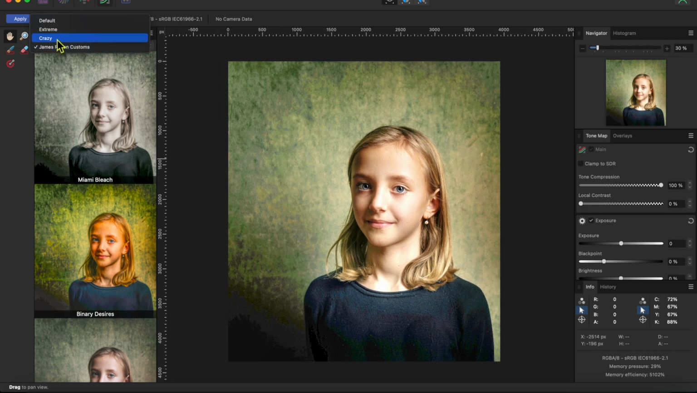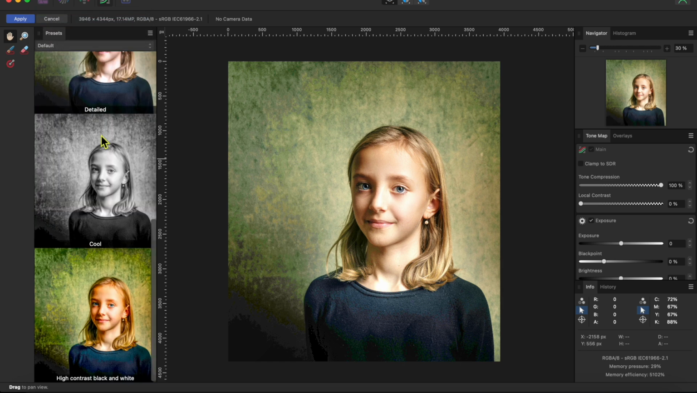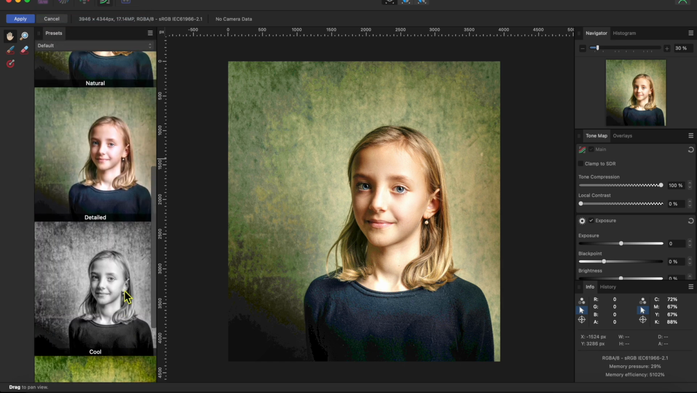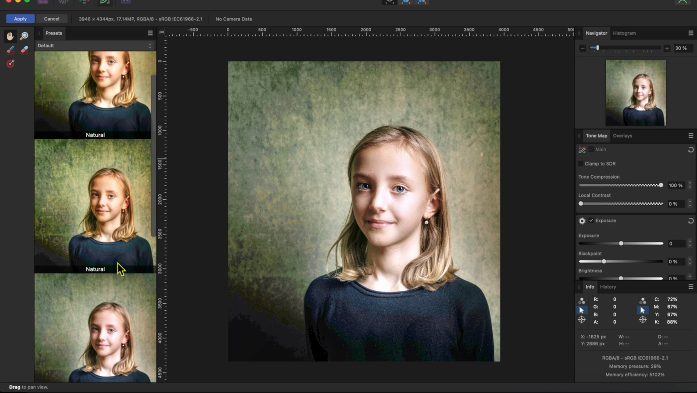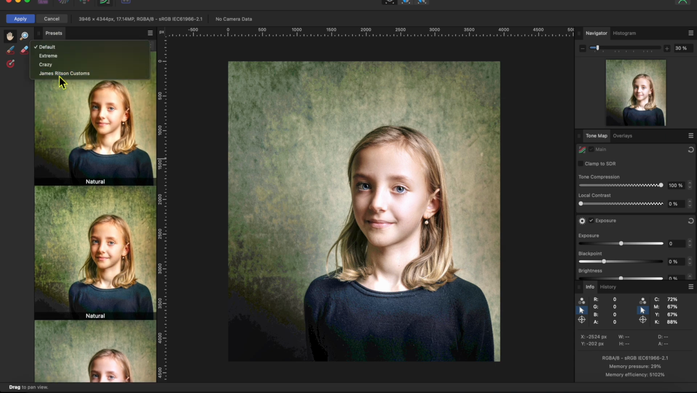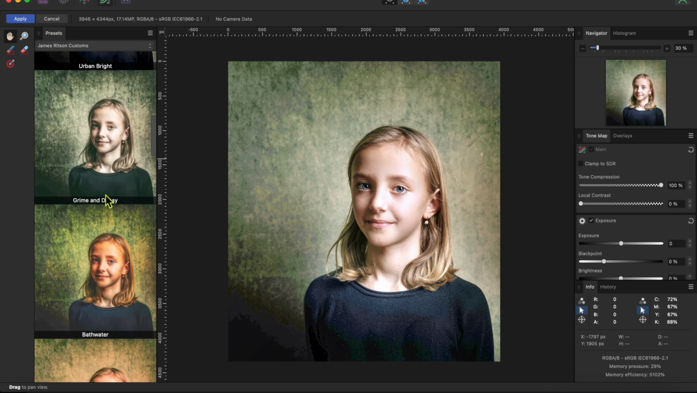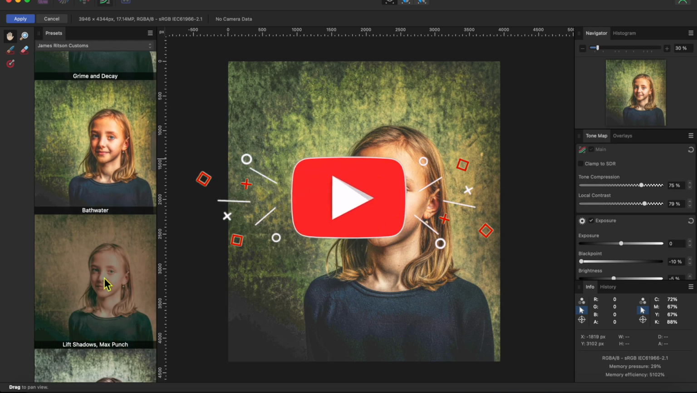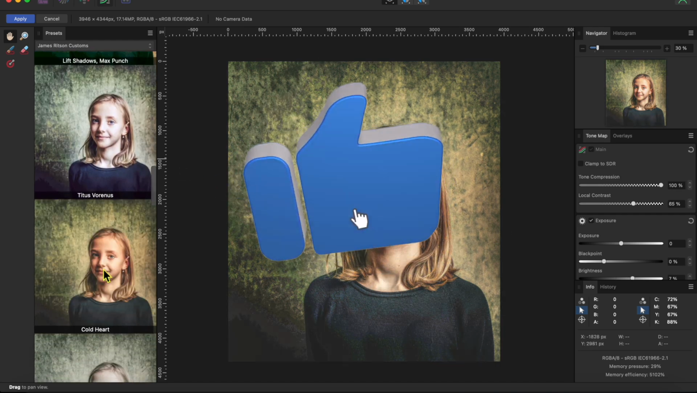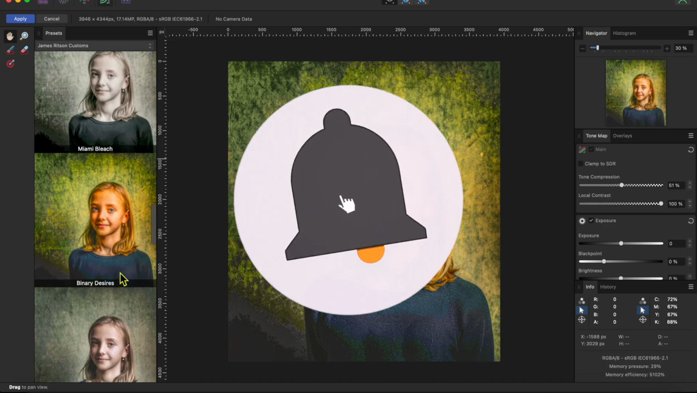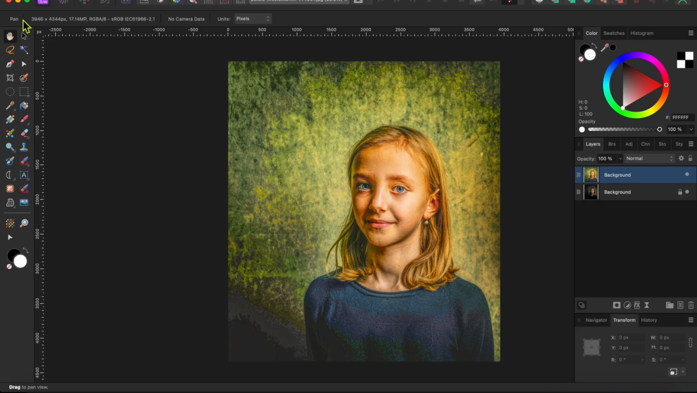You can change the preset categories by clicking the drop-down at the top. I have 4 preset categories. Yours may differ. I'll go with Binary Desires in the James Ritson Customs category. If you don't have that filter, try to pick one that looks similar. Now, I'll click Apply to bake in the changes.